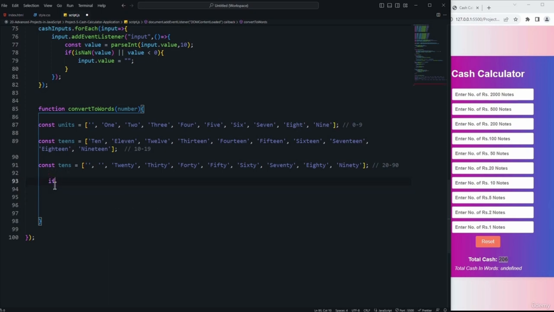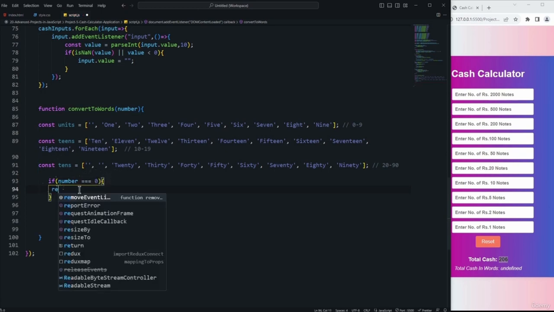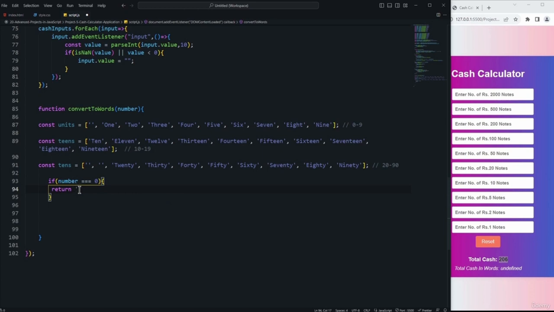We need to add a condition here. So if number, because this particular function is going to accept a number as a parameter, that is this one. If it is equal to 0, then we need to add return 0. This will be used to return 0 when this particular function is called. So this if condition is used for this purpose.